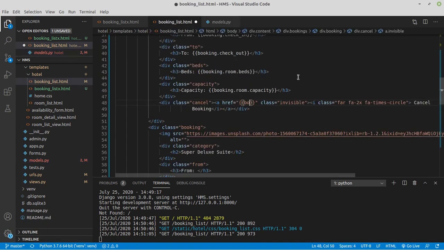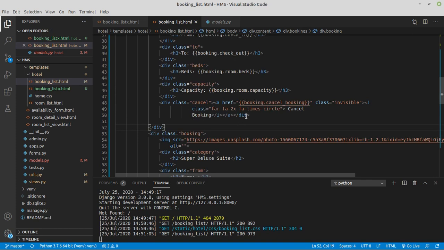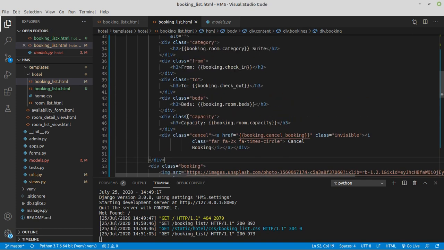So I'll type booking.cancelBooking, and I'll save it. So this is the cancel div. Each and everything has a div.